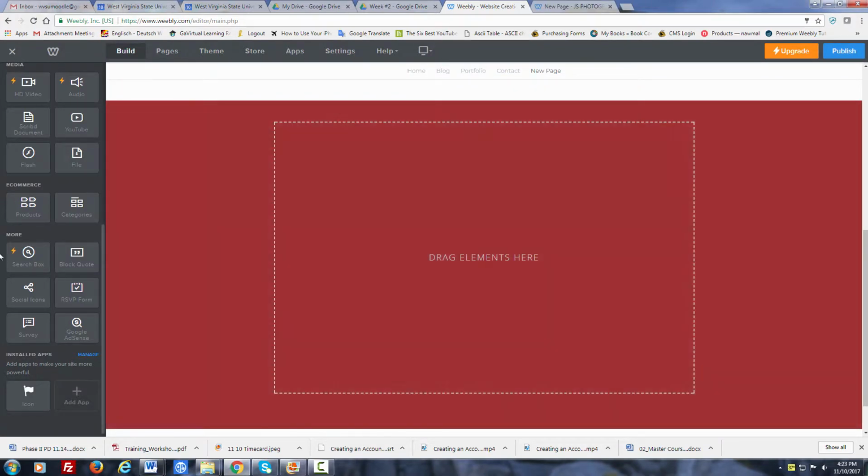So now let's look at more elements. The first element in this category, the search box, is a paid feature. Therefore, it will not be covered in this class, nor will you need to use it for your website project in this class.